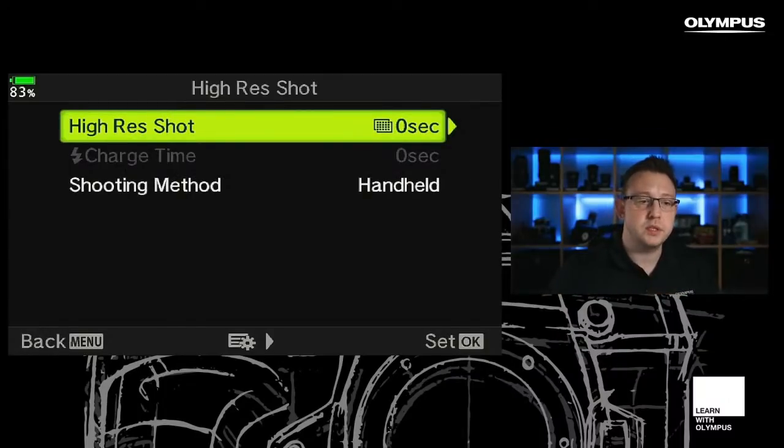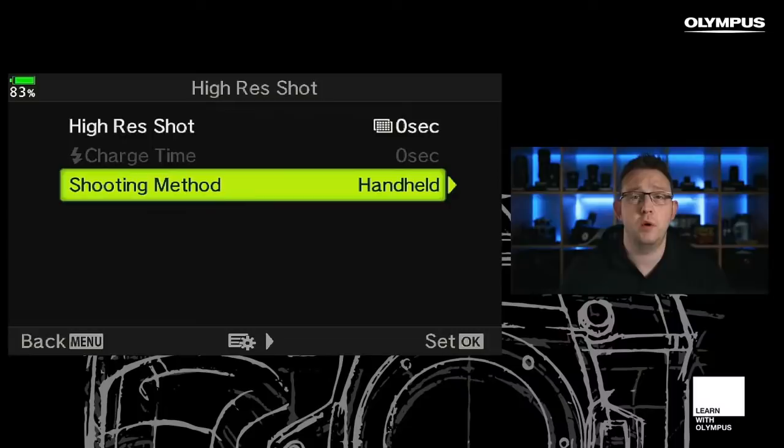Now, the second option down is the flash charge time. So if you're using an Olympus flash on camera, you don't need to worry about that. But if you're using a third-party flash, you will need to select that and select a delay for your third-party flash to recycle power. And of course, if you've got an EM1 Mark III or an EM1X, you can choose the shooting method, whether or not it's handheld or tripod based.